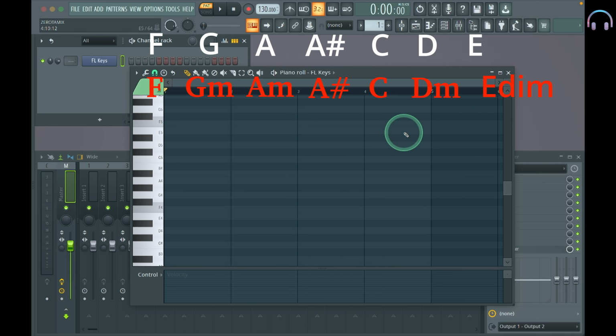This will show us the notes of the scale in the brighter rows, which we can use to place the notes in the right place. You can see the notes of the F major scale and the type of chord on top of the screen.